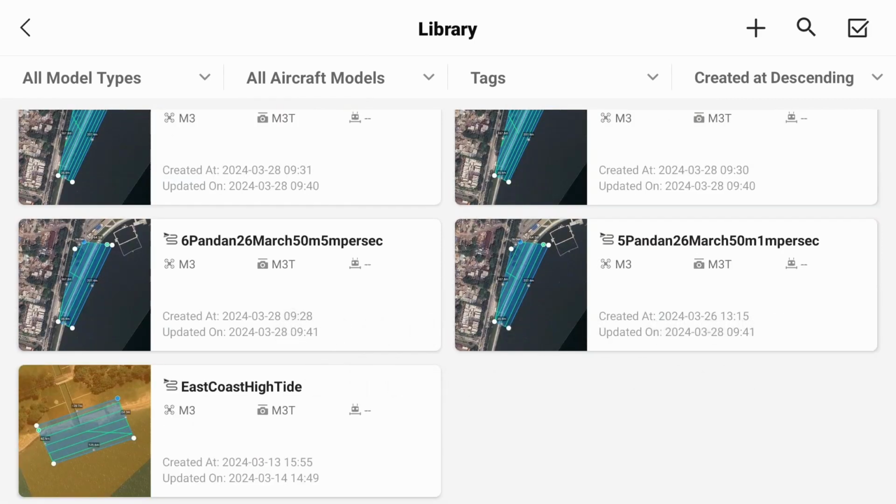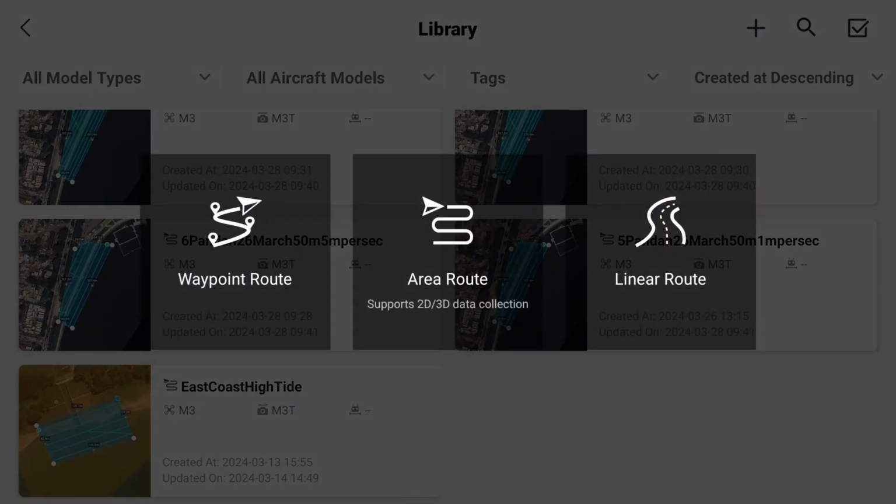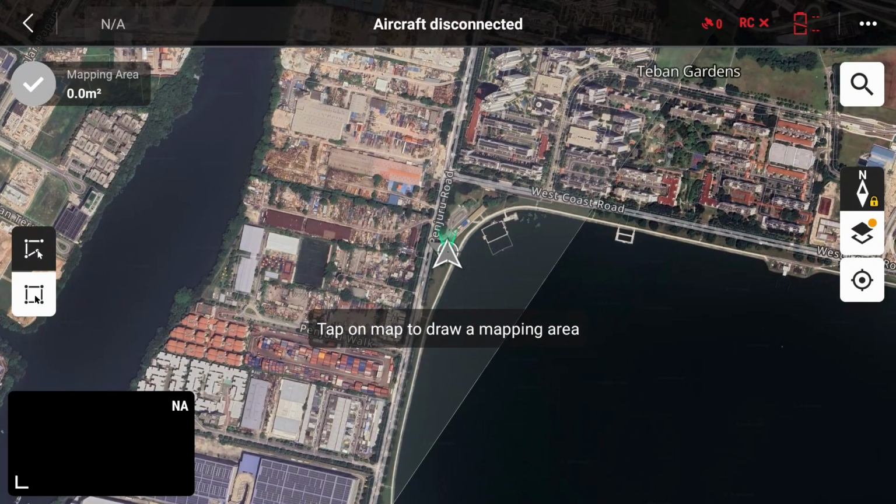To create a new flight, press the plus symbol at the top right hand side of the screen. Select Create a Route. For a mapping flight, we will always use the area route, which is the center icon. And that brings us to this page. The drone does not have to be connected to the RC. The drone can be powered off. You can do all your planning here and then upload the final plan into the drone before we fly.